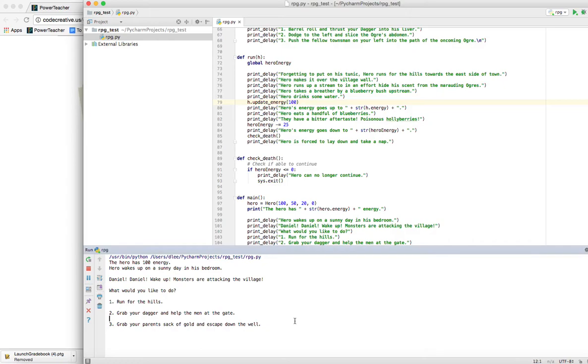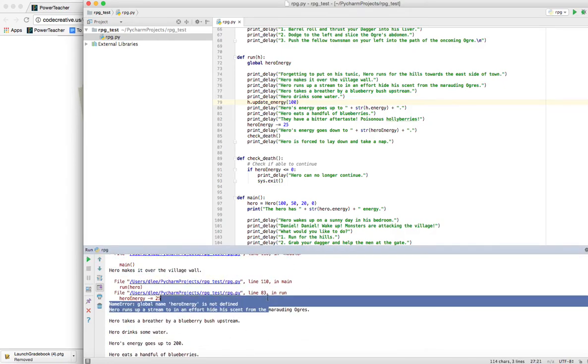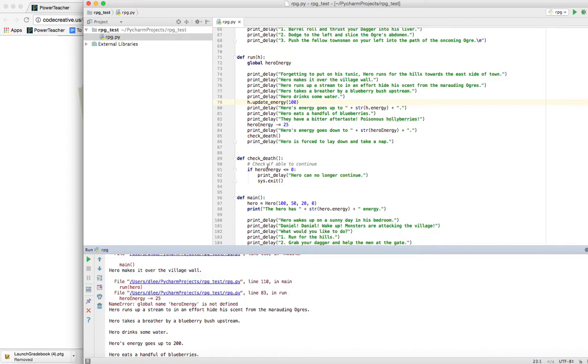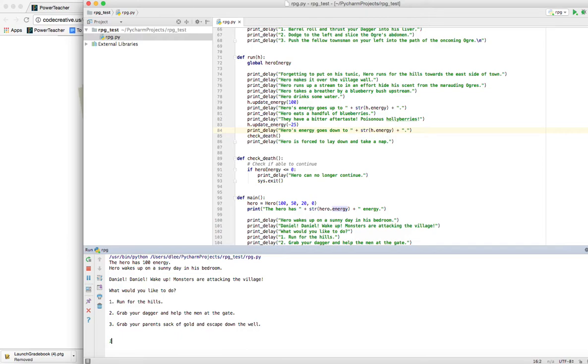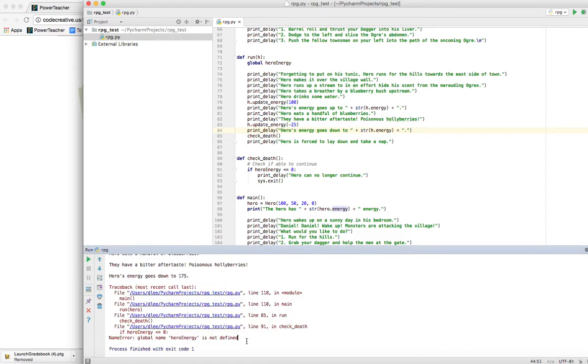So I'll run this, and now down here I'm going to put 1, and so global name hero energy on line 83. Okay, so I guess we could just replace that as well with a call to update energy, and in here I'm going to put -25, and here I will print out the hero's energy instance variable instead, right? So I'll go ahead and run that. I'll type in a 1 and I'll hit enter. Ooh, what's going on here?